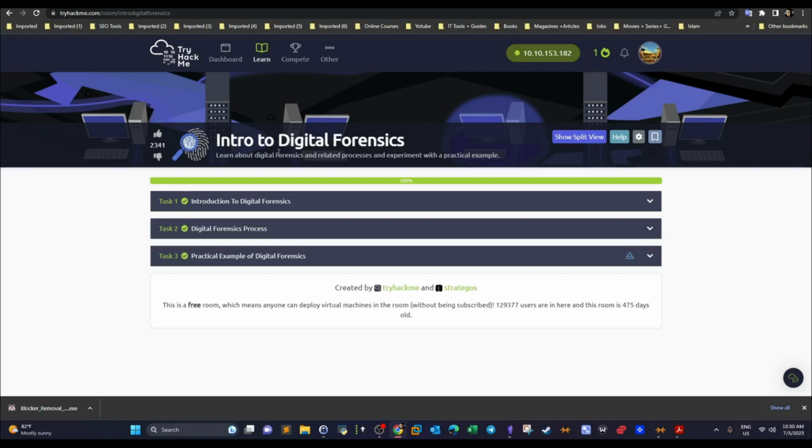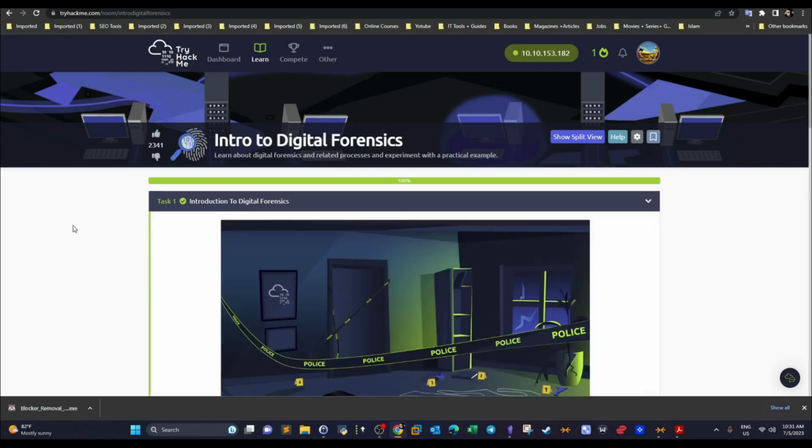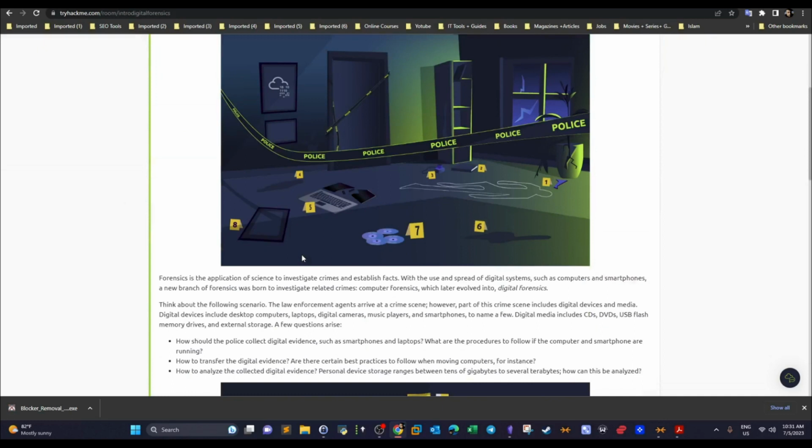So if you're concerned with finishing the room and you know what digital forensics is, you know the process, you can just skip to task 3 where the practical example of digital forensics is laid down. Now the first two tasks are concerned with laying down the fundamentals of digital forensics. So basically, in a nutshell, the first task here, intro to digital forensics, tells you what that field is and how it's used in the arena of forensics.